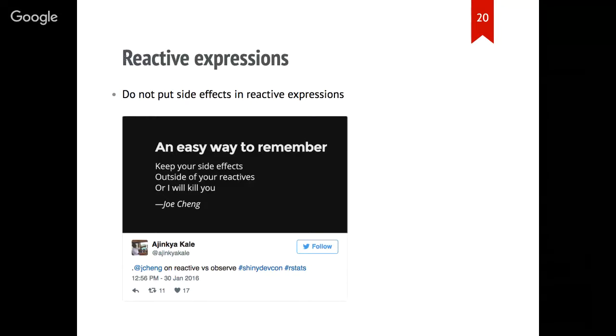That would be something like changing something in your environment, or saving a file, or doing something like that. It's anything but returning a value. If you're familiar with functional programming, you only want to return a value with reactive. You don't want it to be changing anything else in your environment there.